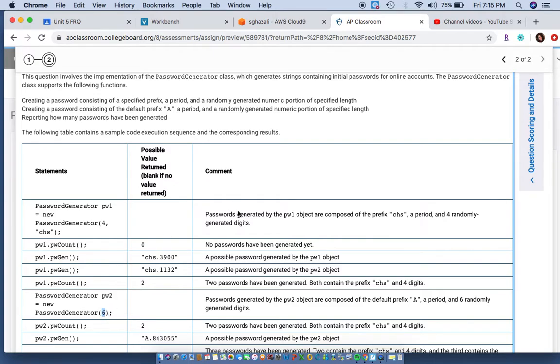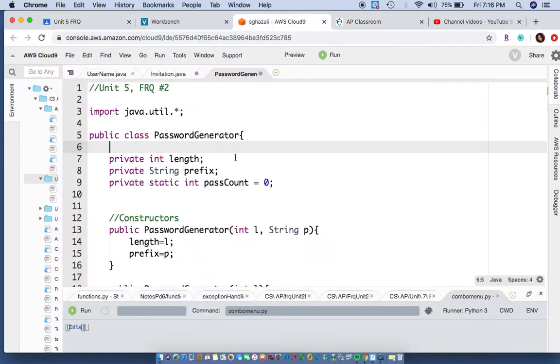Just to give you guys an idea, the password generator is generating a password that starts with a specific prefix, either a prefix that the user chooses, like in this scenario right here, CHS, or a default prefix A. So the password will have either a prefix that a user chooses, or a default prefix A, then a period, and then the last part will be a randomly generated numeric portion, a bunch of numbers of a specified length that the user will specify. So we need 2 constructors. Let me show you the constructors first.